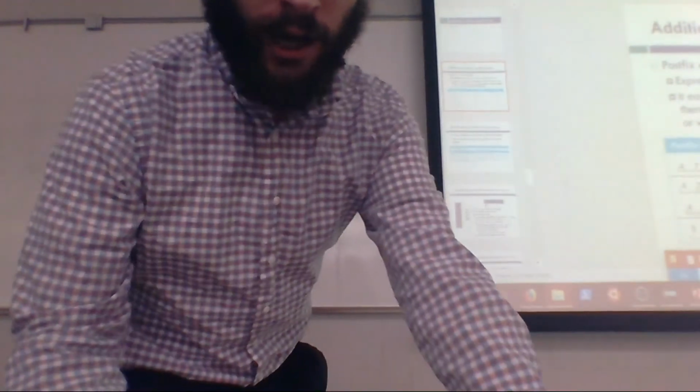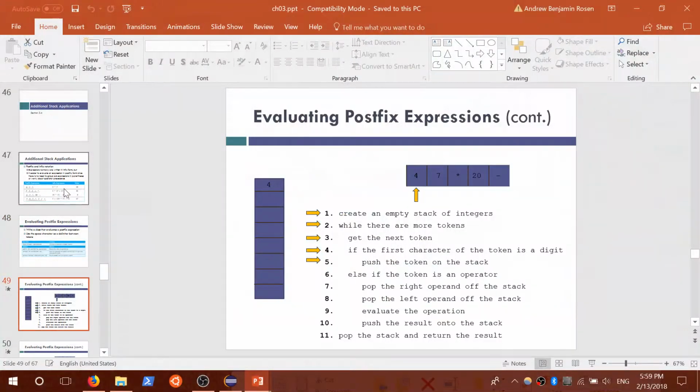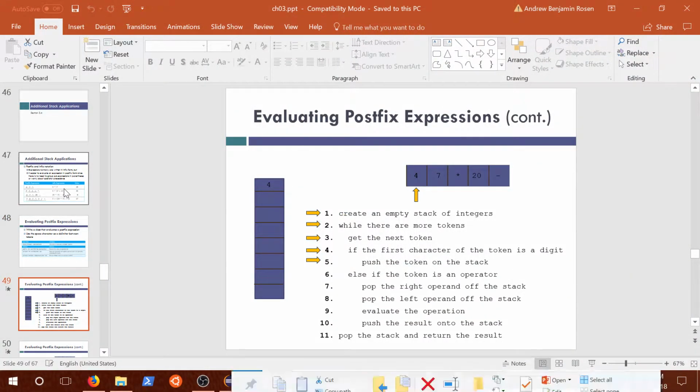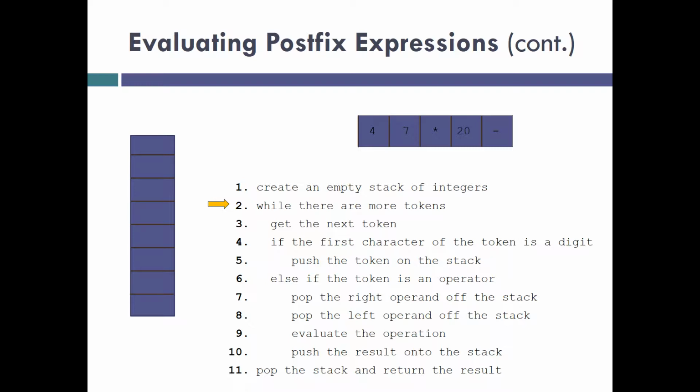And then we've also, of course, got graphics to explain that. So again, a very simple data structure doing very interesting things here. We simply create an empty stack of integers, and while there's more stuff to get, if the first character of the token is a digit, push it onto the stack. 4 is a digit, so we push the token onto the stack. Times is not a digit, but it's an operator, so we pop for a right operand, pop for a left operand, combine them, and push it on top of the stack.